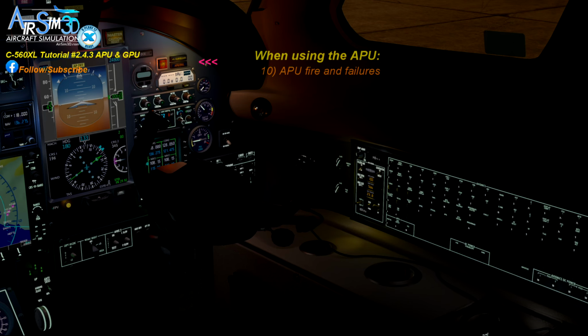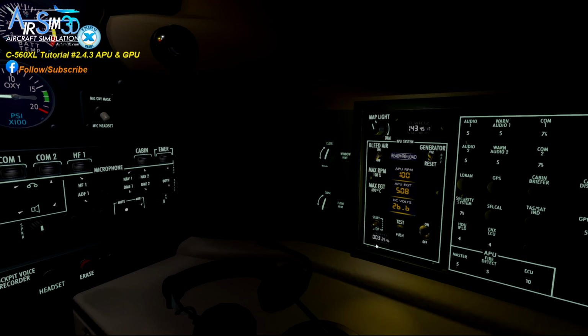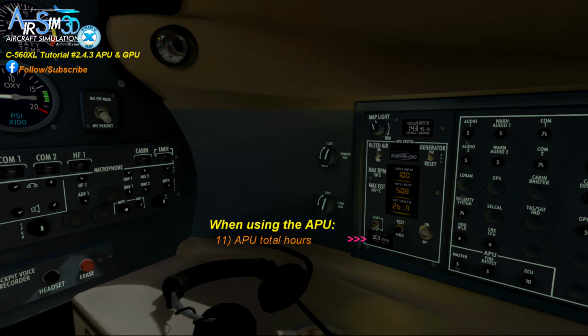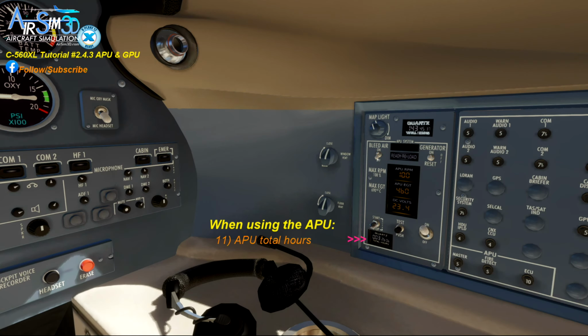If you are unfortunate to see that the APU is on fire, the APU will automatically shut down for the rest of the flight and not be available anymore. And on the bottom left of the panel, don't miss the APU use meter. It tells you how long the APU has been running. And remember to see the README when you're installing an aircraft update if you wish to carry this number forward to the update, but that's all up to you.